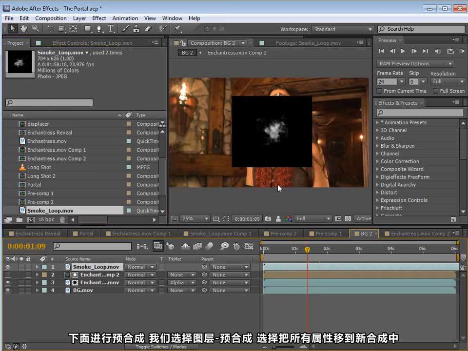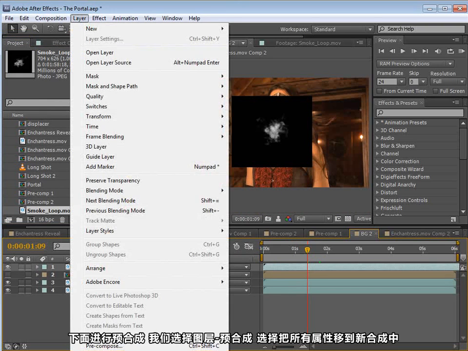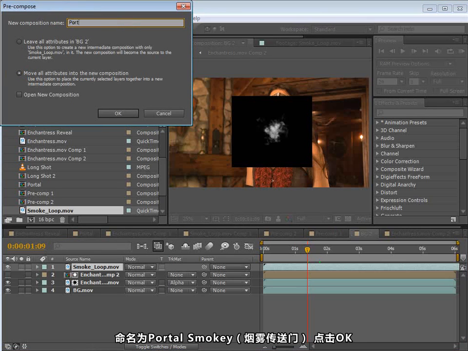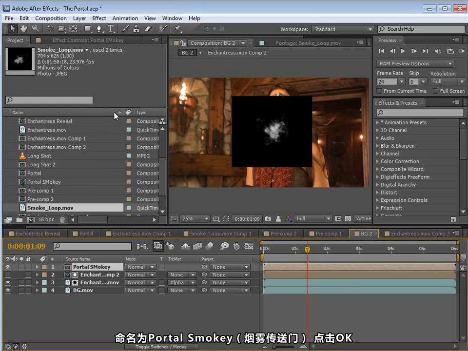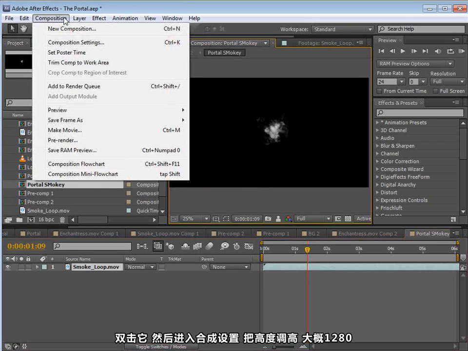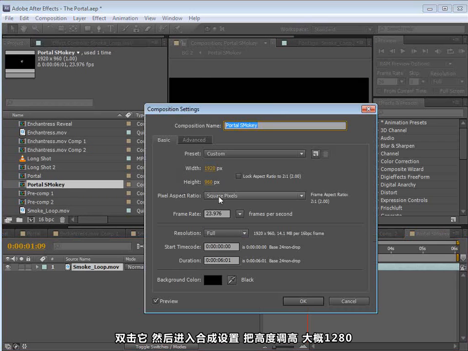And what I want to do is pre-compose it. So we'll choose Layer, Pre-compose, and we'll click Move Attributes to New Composition. We'll call this Portal Smoky, and we'll hit OK. And then we'll double-click on it. And what I want to do is go into the comp settings. We'll make it a little taller. We'll make it like 1280.